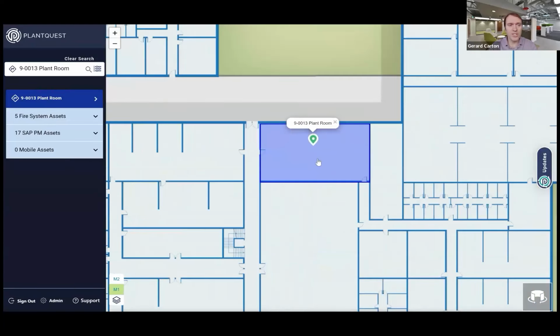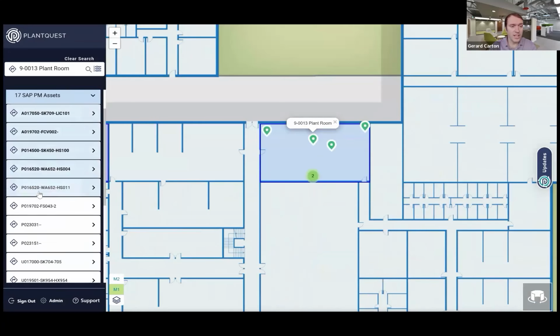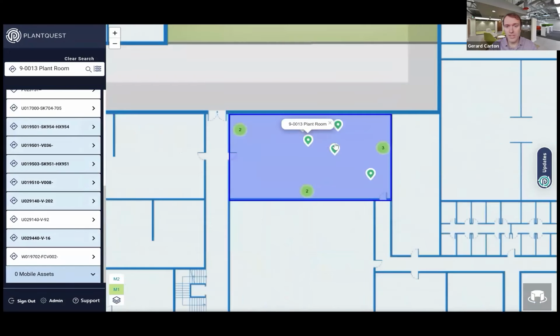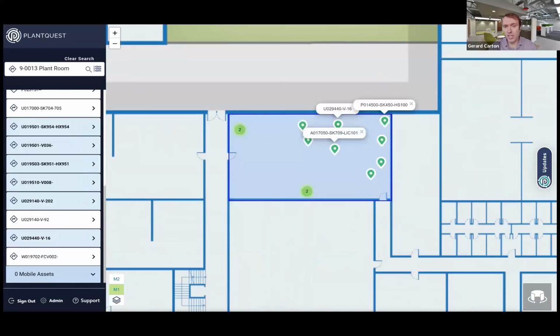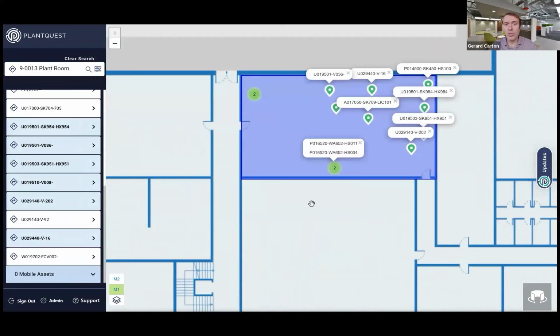On the left here, you can see there's 3 types of assets, systems integrated with PlantQuest: a fire system, a SAP system, and a mobile asset system. So we're looking at a bunch of assets from SAP. It could be any other CMMS as well here. So we can see the location of all the assets in the room.